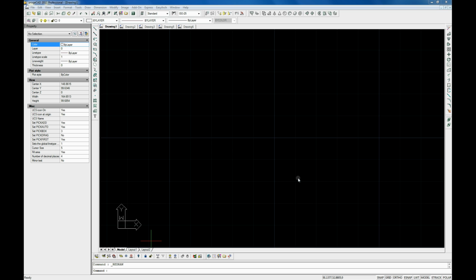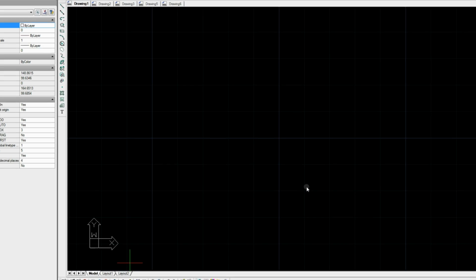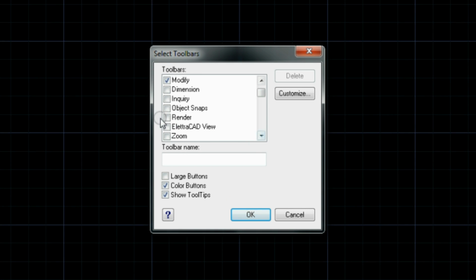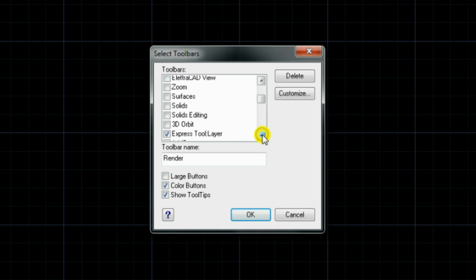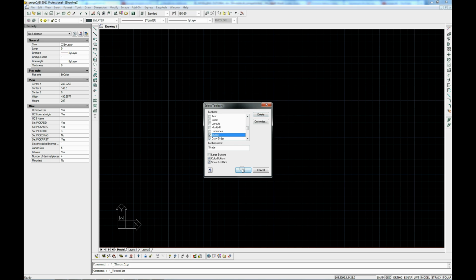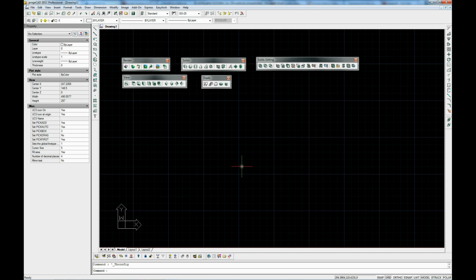It contains the main menu at the top, draw and modify toolbars on the side, and before we start we should add some additional toolbars: Render, Solids, Solid Editing, View and Shade. You've got the option to dock them anywhere within the workspace. You see the Toolbar Configuration command in the command bar. The command bar is at the bottom and it is very important to pay attention to what is written there. To stop the command, you simply press the Escape key on the keyboard.